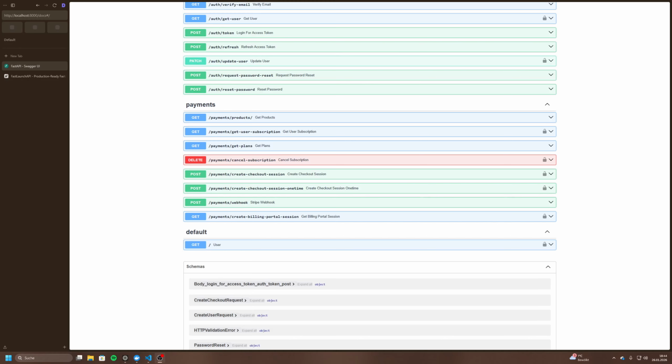What if I told you that you could build a complete payment system with subscriptions, one-time purchases, and automatic billing management in just a few hundred lines of Python code? Today I'm going to show you exactly how to build a production-ready Stripe integration with FastAPI that handles everything from checkout sessions to webhook processing.